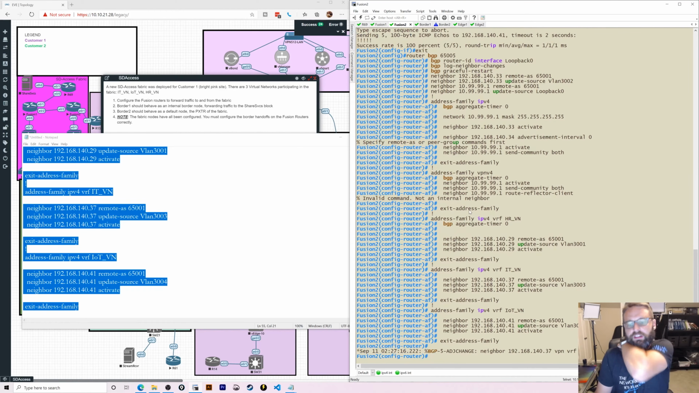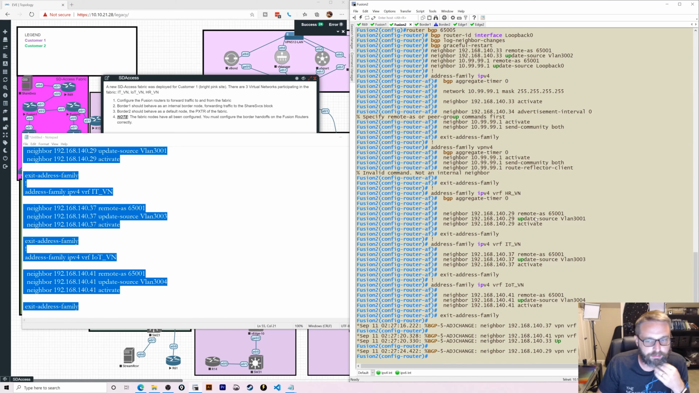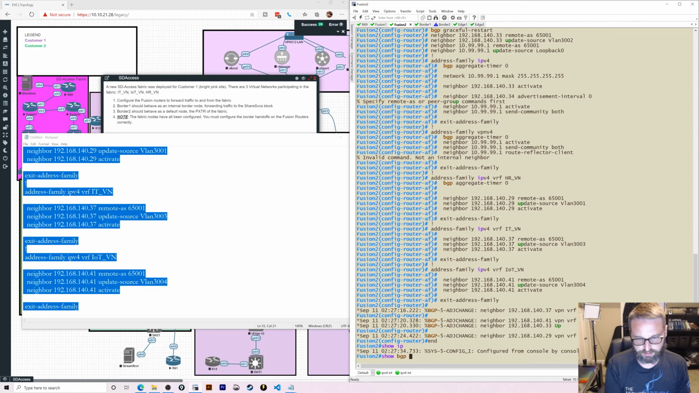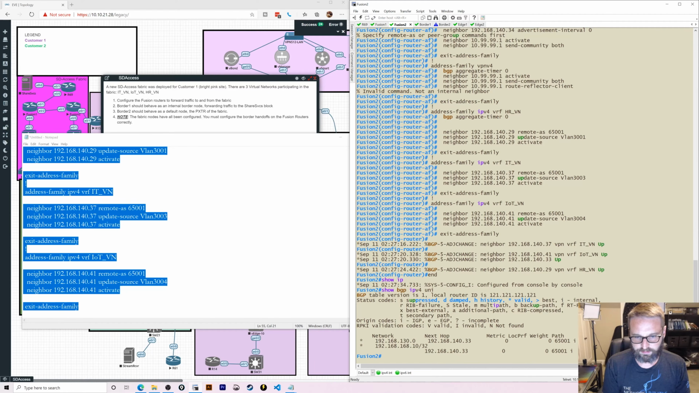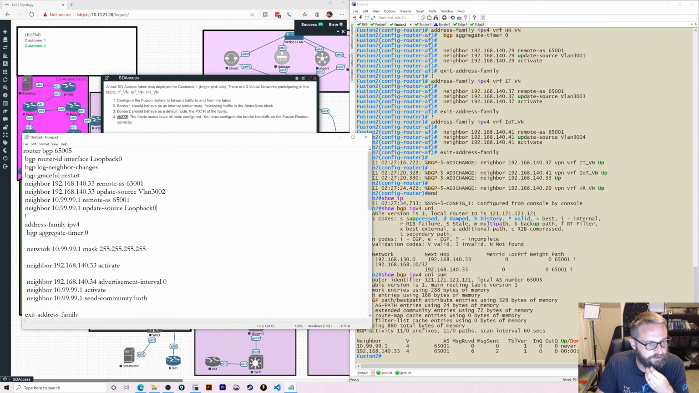All right, let's see. There's our first neighbor adjacency. Second, third, fourth. There we go. All the neighbor adjacencies have come to life. Except one. Show IP BGP IPv4 unicast summary. Why? Oh, because our... Did we configure the remote autonomous system incorrectly? We sure did.